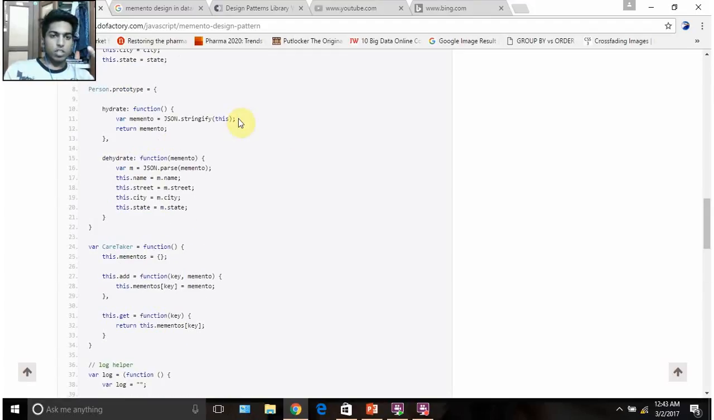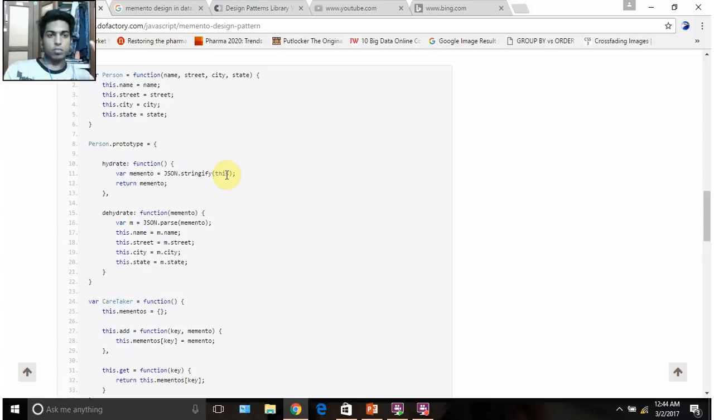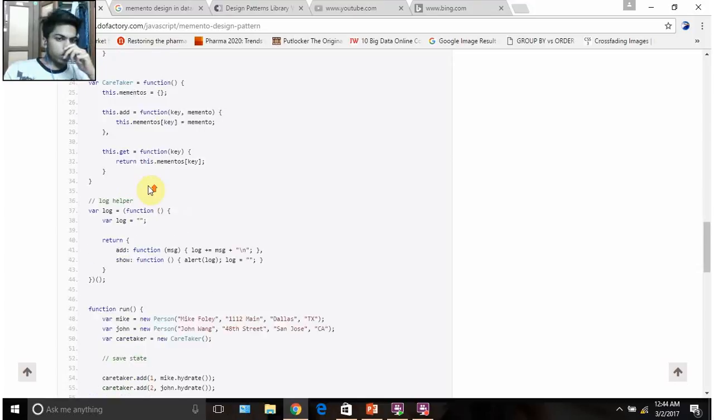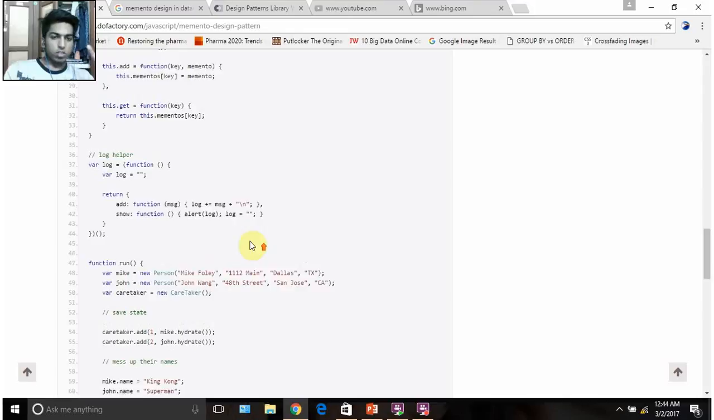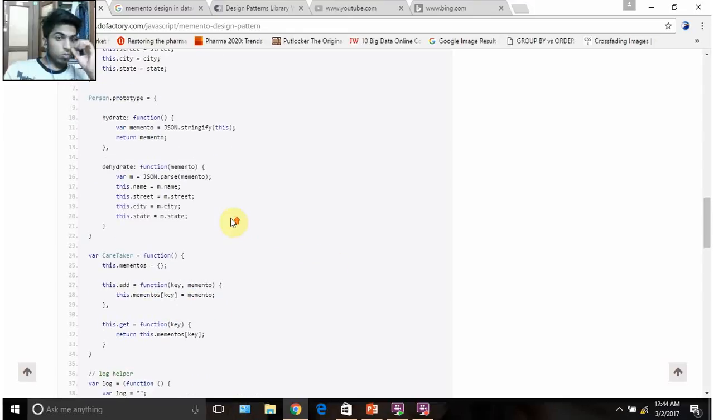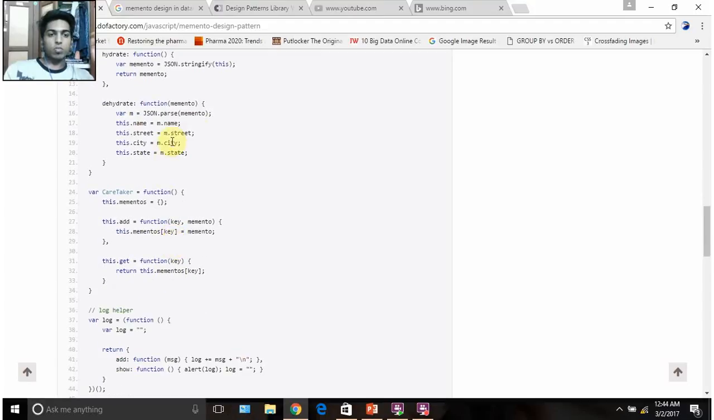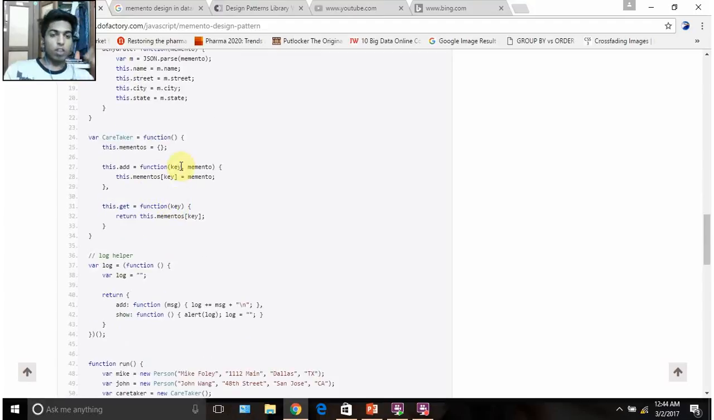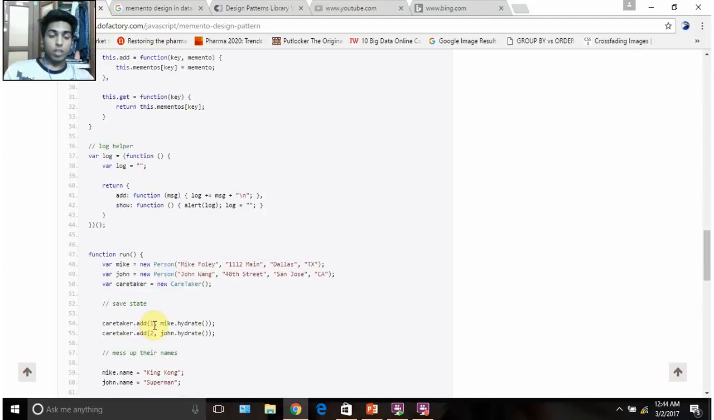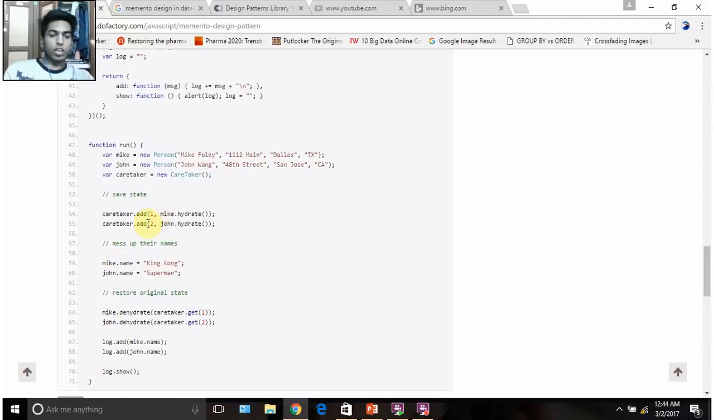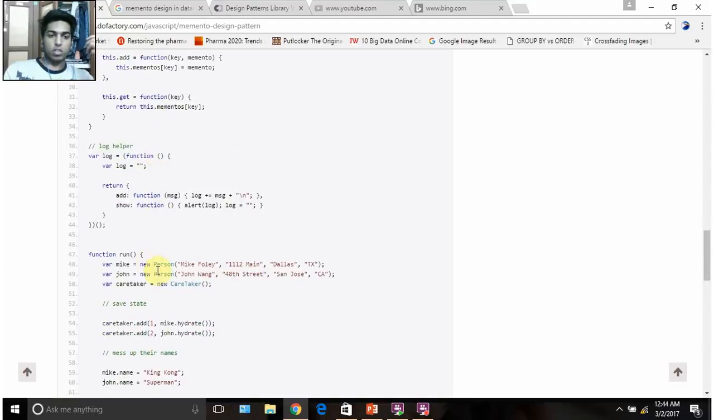The hydrate function takes all the states of a variable and puts them in a string and stores it as a memento. So here we already have all the information. Now it is all being converted into a string and stored on a variable named memento, and that is being returned here. So that is received by the add function. Now the add function takes a key and the memento. The memento is stored in the array named mementos, and the index of that particular memento is the first argument passed, that is 1. Now the second element of this array will be the memento of the variable John.